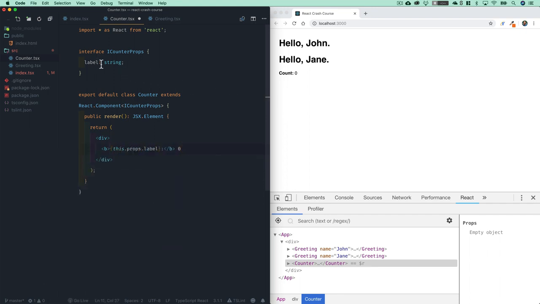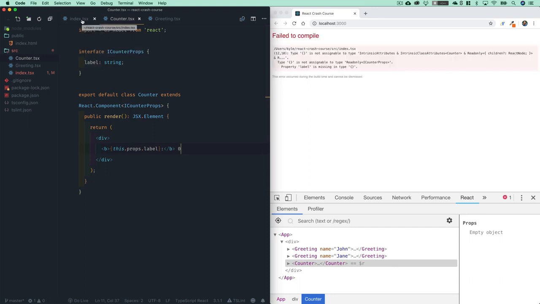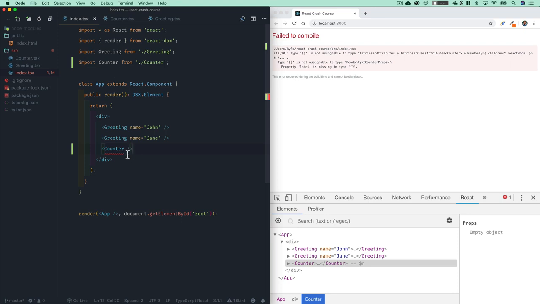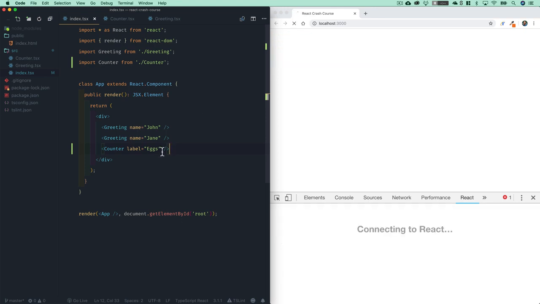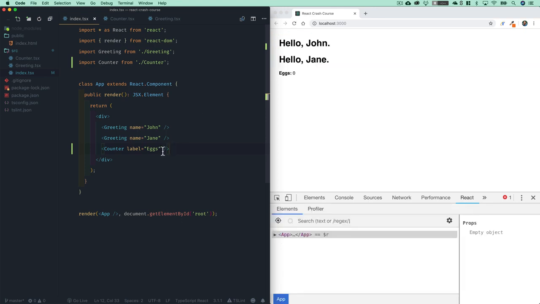So again, this is a required prop. So as soon as I save this, it will throw an error, but that just means we have to go back to our index and we have to provide a label. In this case, we'll do an egg counter. So we'll say label equals eggs. And now, sure enough, we see eggs 0. Very exciting. So props are pretty great to be able to pass some data down to your component, such as in this case, we're passing things like name strings and the label string.